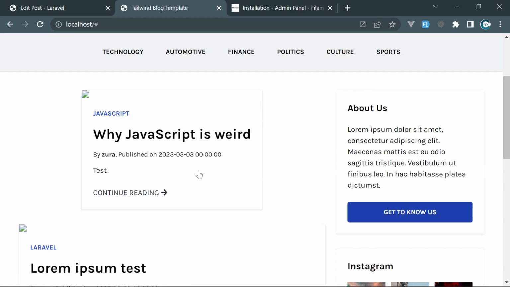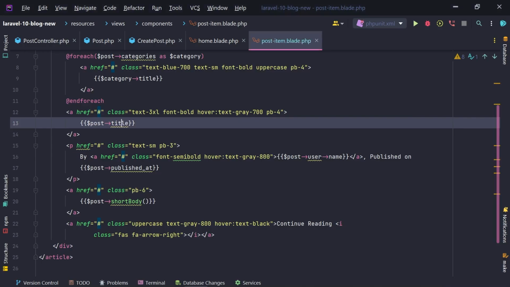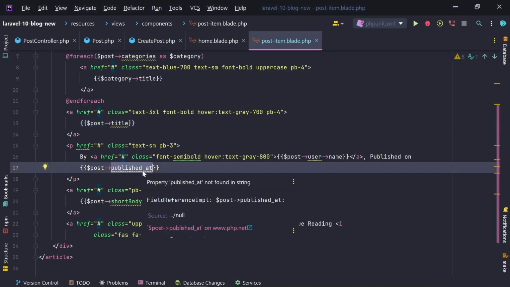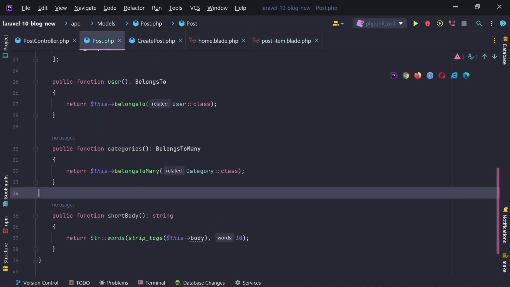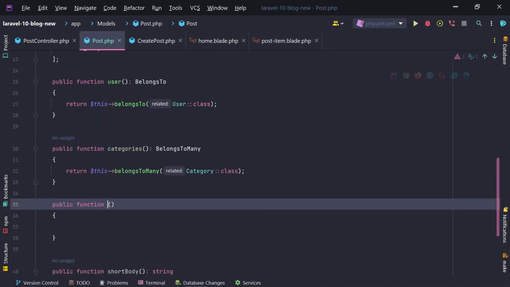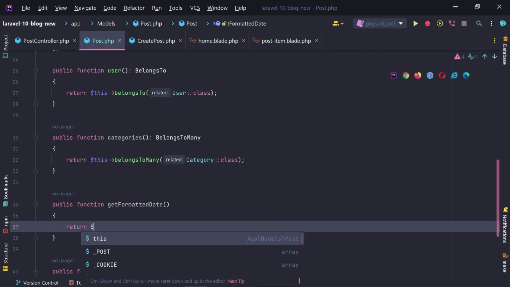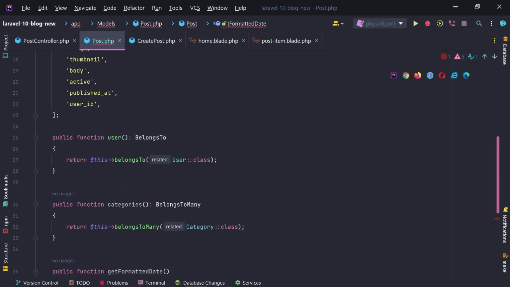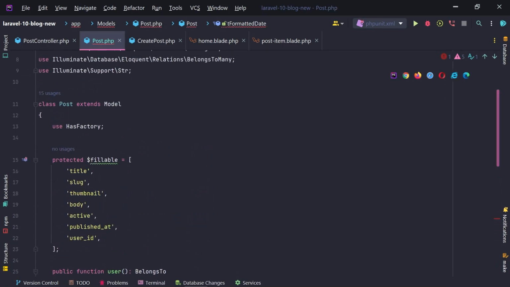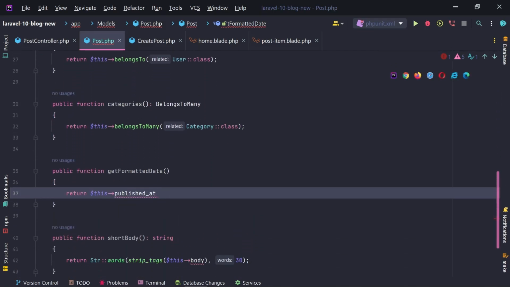What I don't like is the date, how this looks like. So let's create actually a function like get formatted date, something like this. And let's open now this post and create get formatted date. We're going to return this published at, and the published at actually needs to be an instance of Carbon. By default, published at will be, I think it will be string.